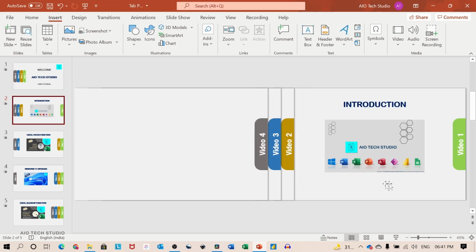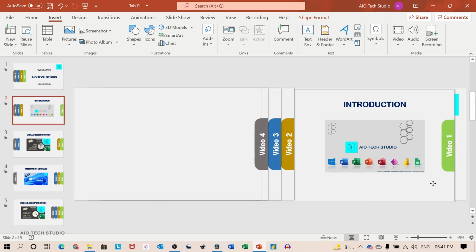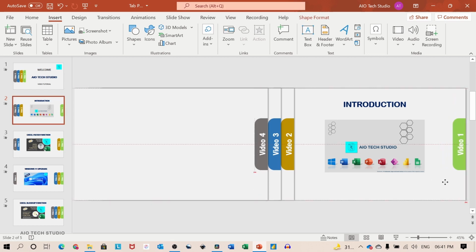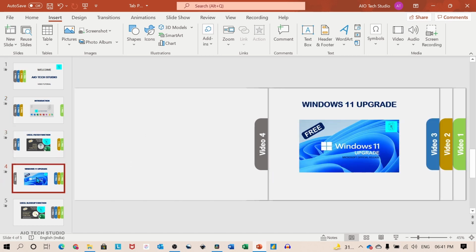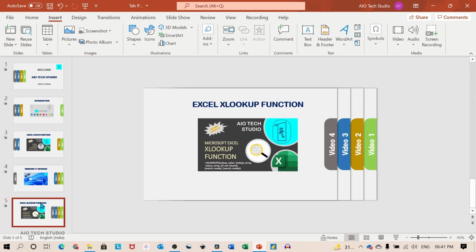In the second slide, I have repositioned the first group to the right side of the slide. Same way in the third, I have repositioned the second group. In the fourth slide, I have repositioned the third group, and in the fifth slide, I have repositioned the fourth group. Let's see the transition setting.